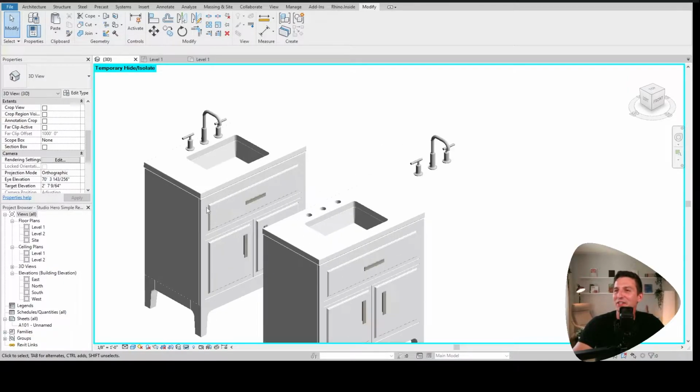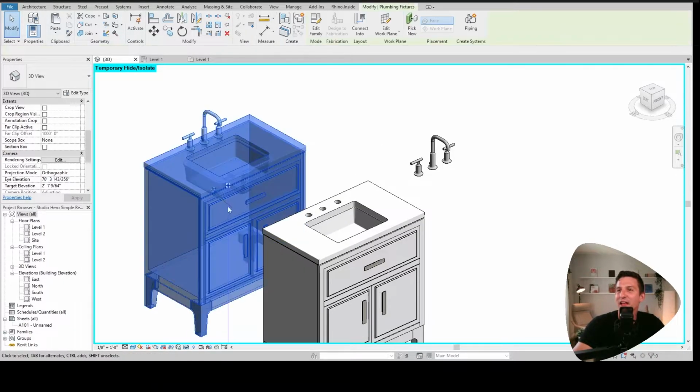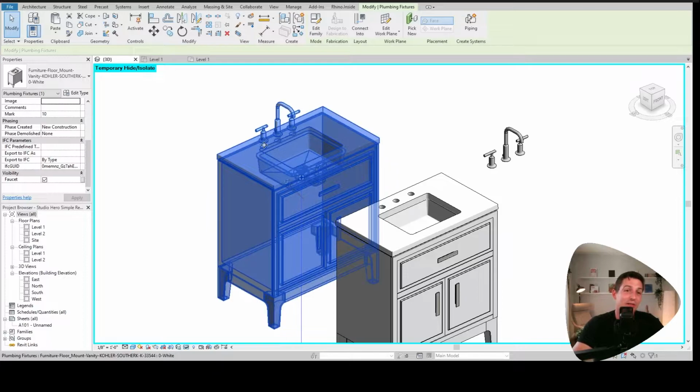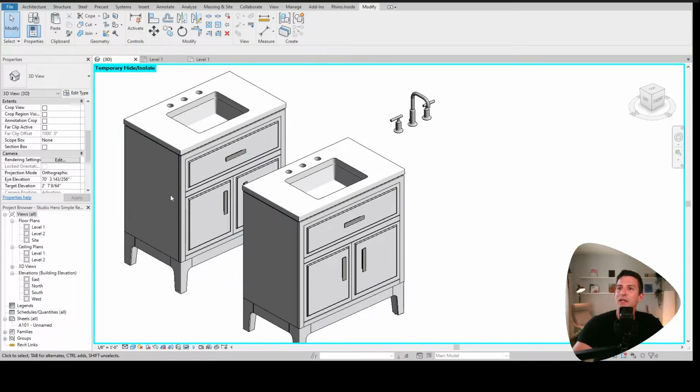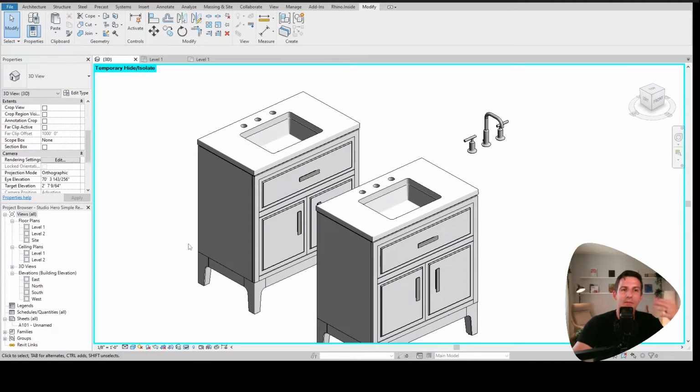All right, so taking a look at the vanity that I have right here, this one is where we're going, right? This one has a faucet built in with the visibility parameter, so I can uncheck that apply. I have this Kohler vanity with a deck mounted sink already built into the family, which is kind of nice, but it was missing the faucet.